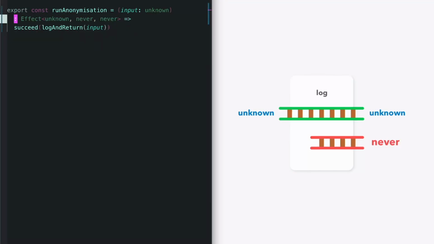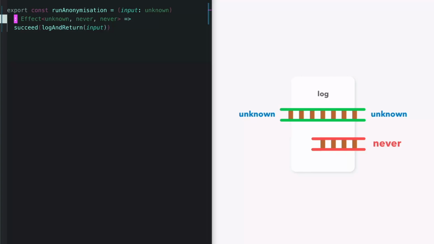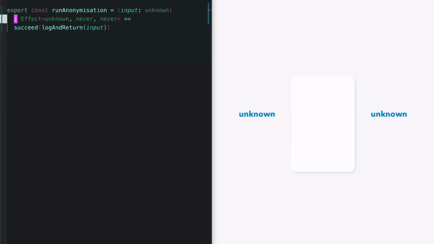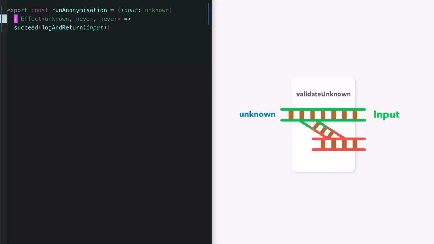Now that this setup is complete, let's swap out our simple logging function for an input validation function. The goal here is to stop working with an unknown type. To do this, we'll use a function provided by the Effect library called validateUnknown. If the validation succeeds, we get the parsed input, and execution continues down the success rail. If the validation fails, execution switches to the error rail, with a parsing error produced by validateUnknown.